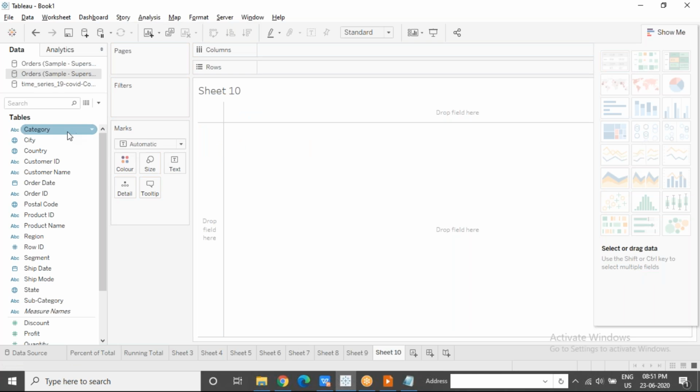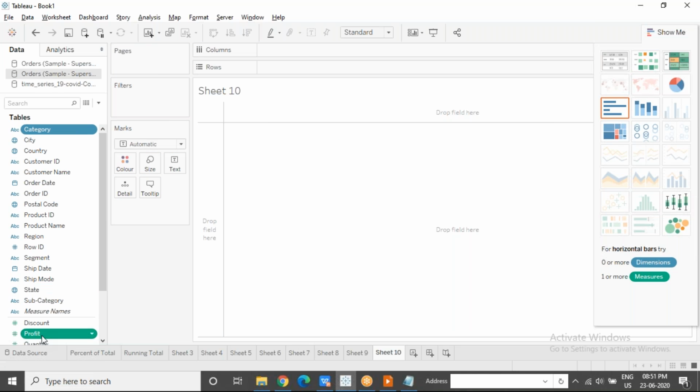Now, suppose in addition to category, I also select a measure like profit. For the combination of these two fields, Tableau is telling me that I can create a text table or a heat map or a highlight table or a pie chart or a horizontal bar graph or a stacked bar graph or a tree map or a circle view or a box plot or a packed bubble chart. So Tableau is telling me that for the combination of category and profit, I can create any of these things that are active.